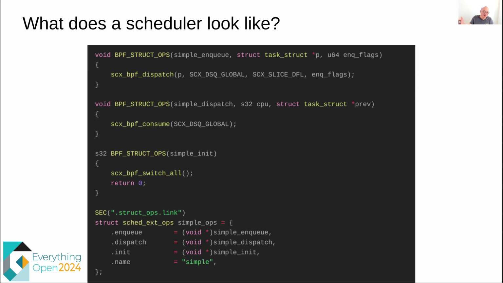You have enqueue, which gets called when a thread wakes up, so you queue the thread to the scheduler. There's a dispatch, which gets called when a CPU becomes available. The CPU is now looking for a task to run, a thread to run, and that's what gets executed. Then there's the init, which initializes the scheduler. And then there's the ops struct, which binds them together and tells schedext that this is the scheduler: load this and use this as a scheduler. As you can see, this is as simple as it gets.